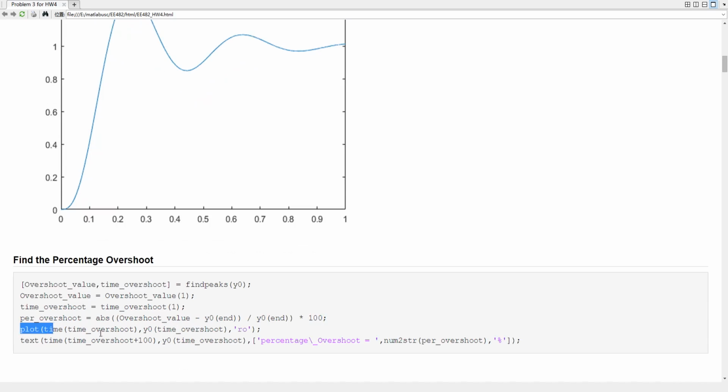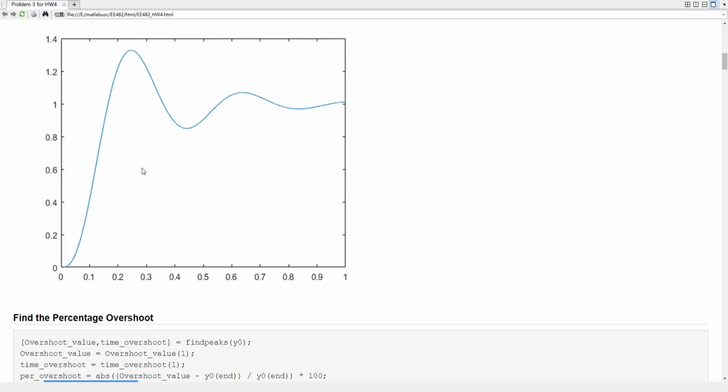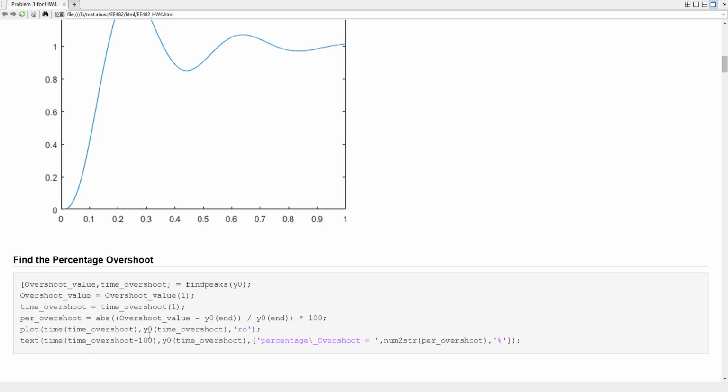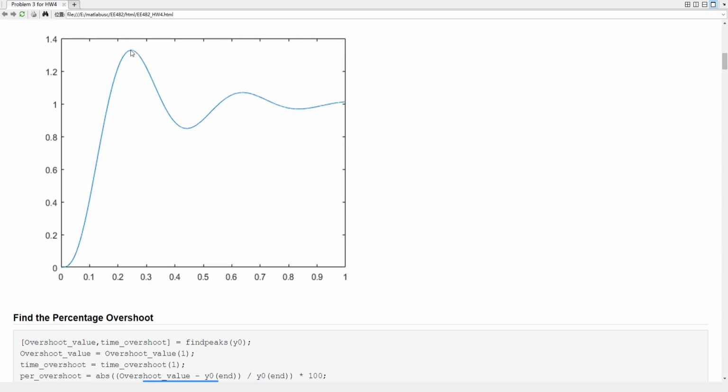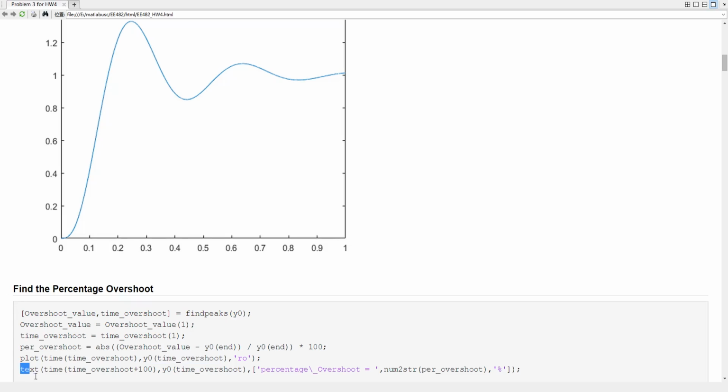You can see that here I plot a red circle at a certain time where time equals this peak time and the value is this peak value. So I just draw a red circle here in order to notice that this is the percentage overshoot point. And then I add a text here in order to illustrate what this red circle means, because later we need to mark out the rise time or the settling time.